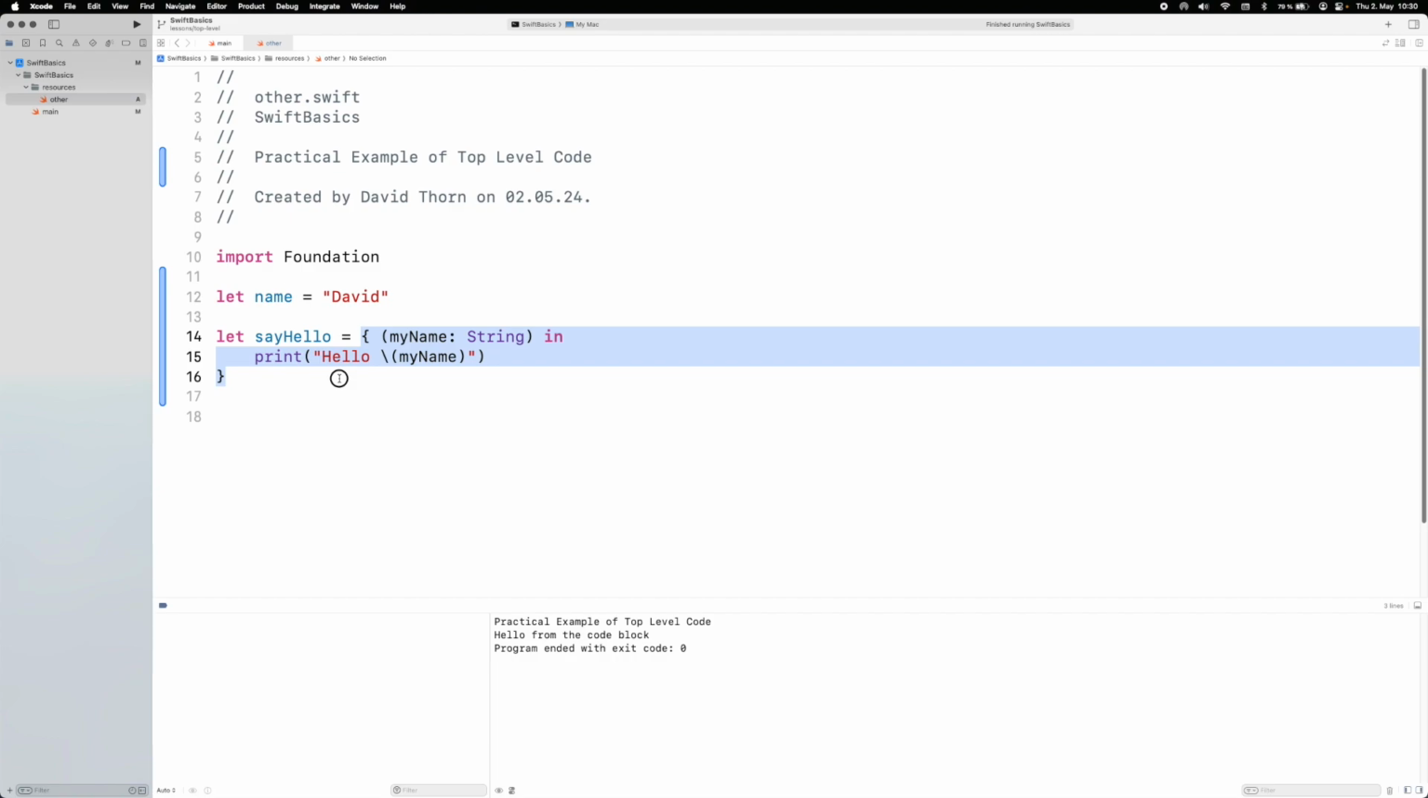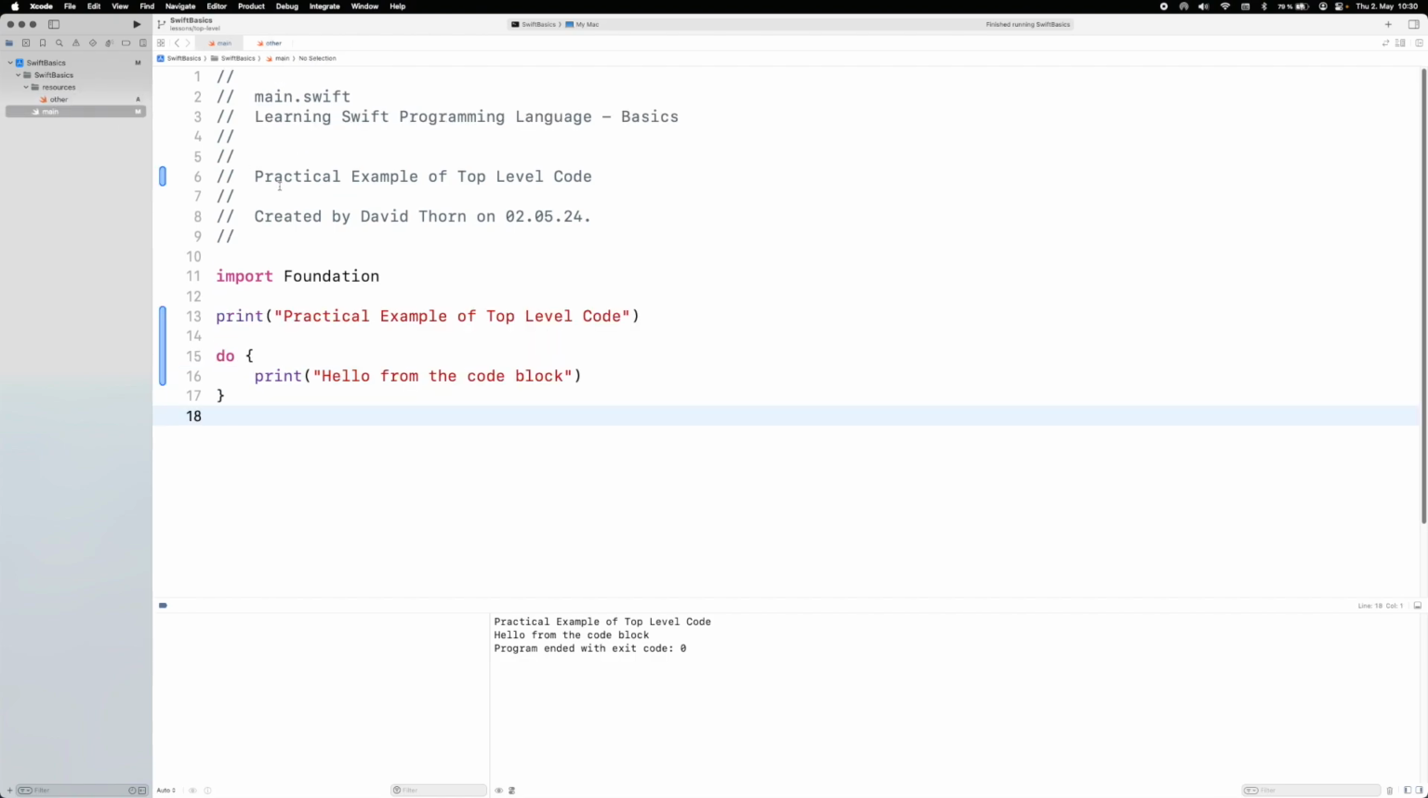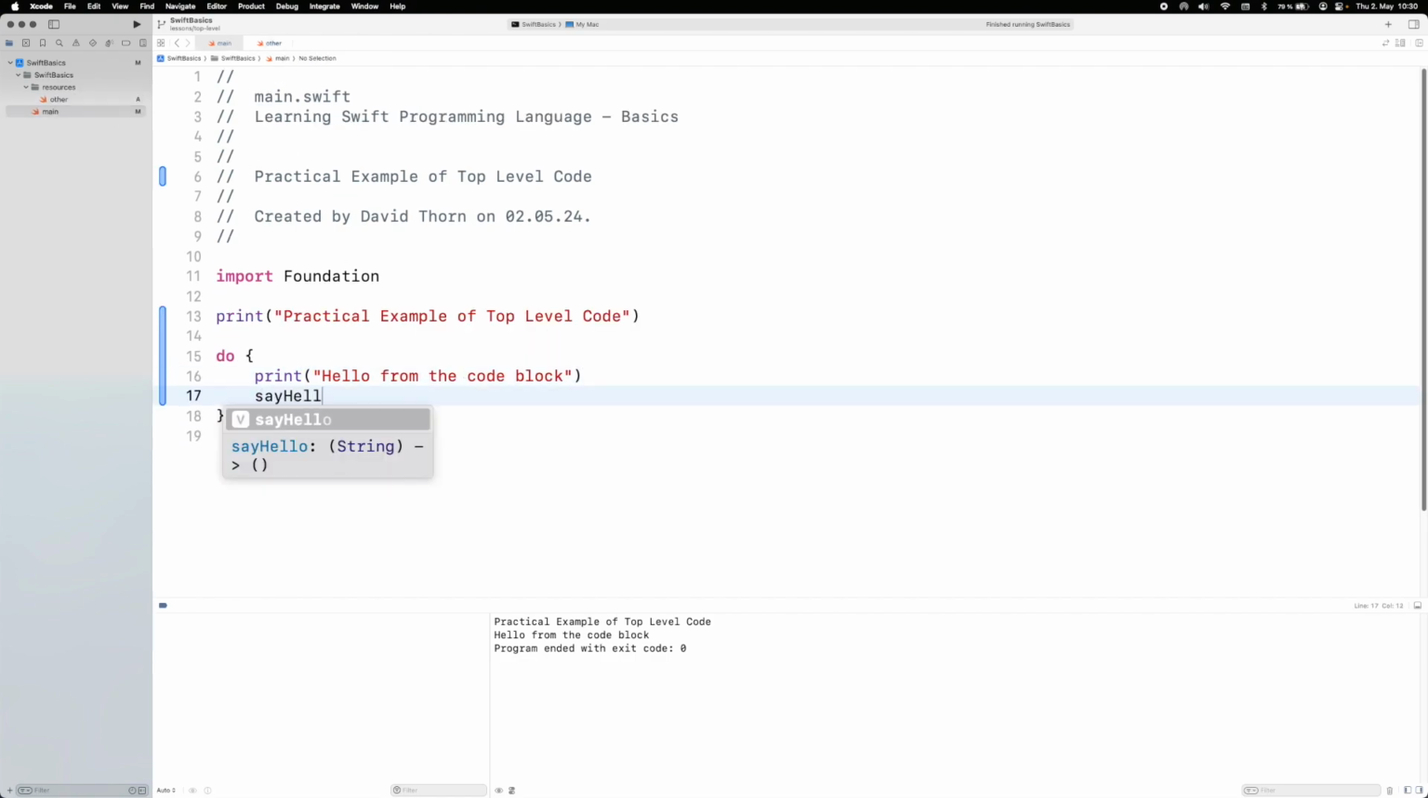Anyway, we have a function here that takes a string as a parameter and then just uses the print function to say hello and then whatever name or text that you put into it. So we are able to import that and then say hello, and then here we can say David. And if we then build and run this, we can see that we get the practical example, hello from the code block, and then hello David once again.